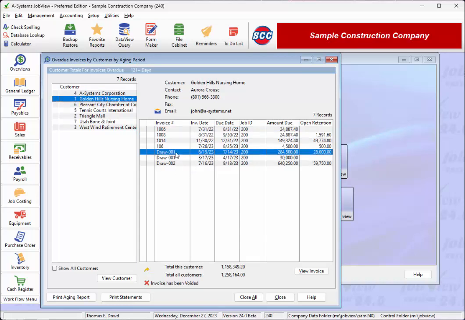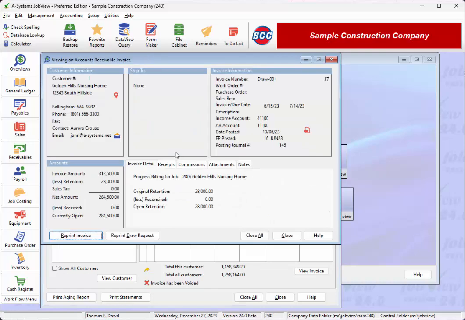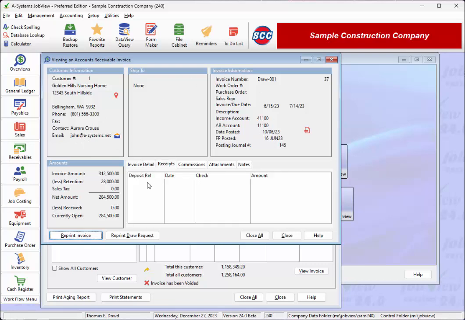Let's click on one of the invoices. Here is the customer contact information, so we can give them a call or shoot them an email. And here are all the invoice details, including a list of any partial payments the customer might have already made.